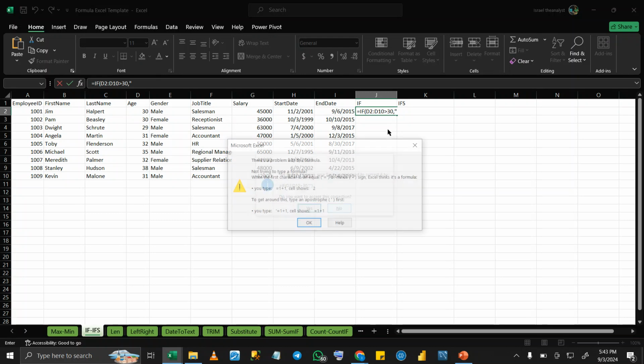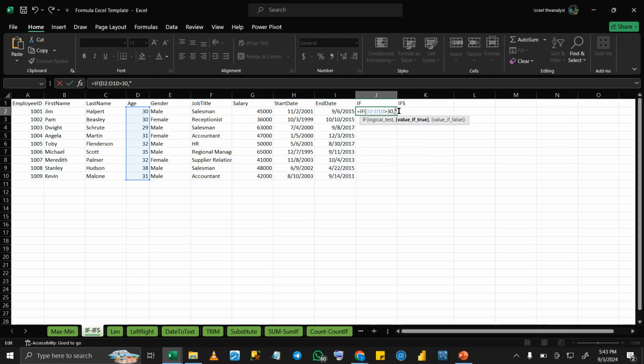Oh, sorry, just ignore the error. So I'll write old here. All right, old. So what if my age is not greater than 30? What do you want to put there? You just put young here. Okay, young. Then press enter.